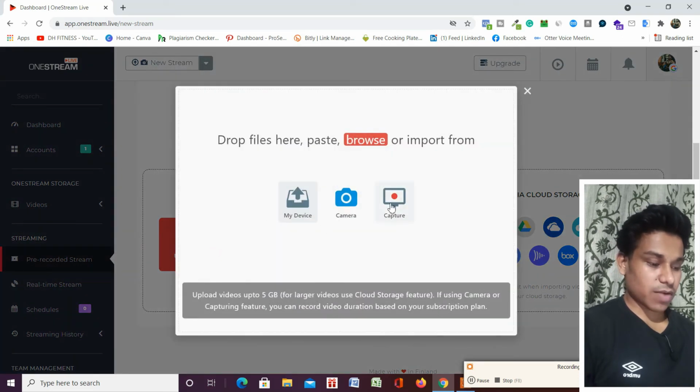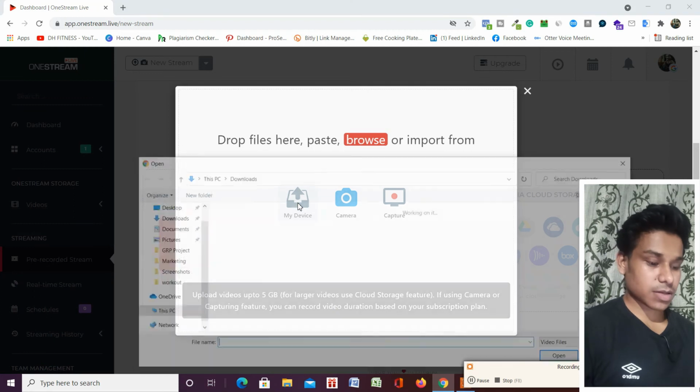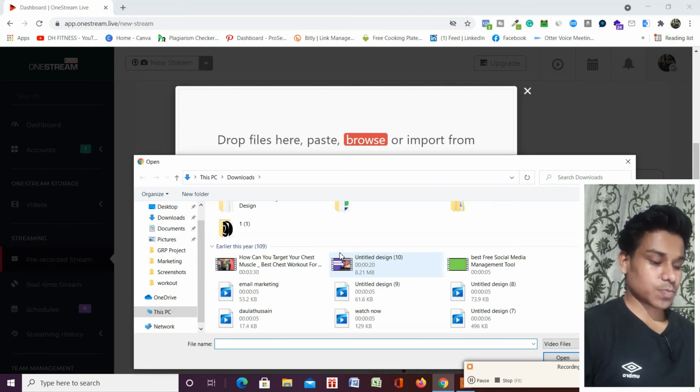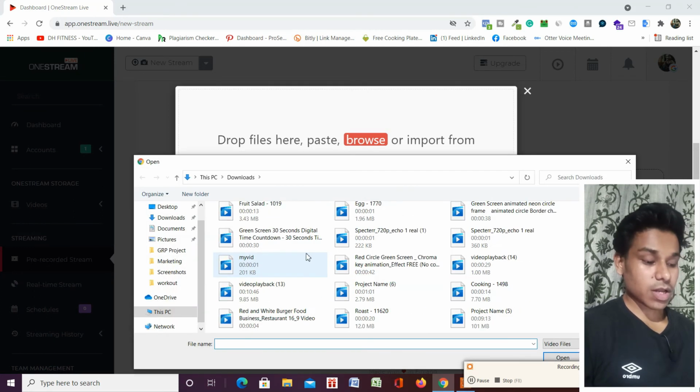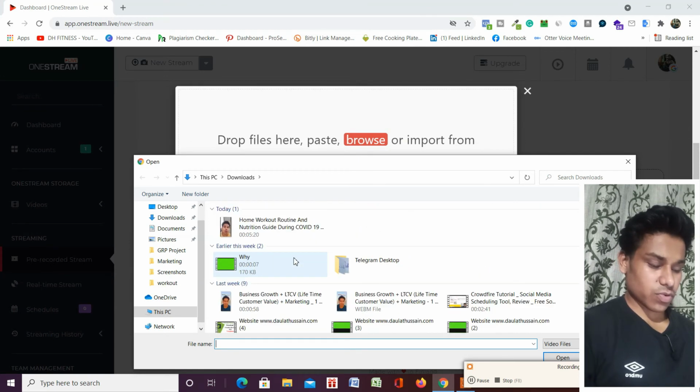just wait, and from here you have to select the place where you want to upload from. If you want to go with camera, capture or device, I will go with device, and from here you can easily choose the video which you want to stream. So you can select whatever video you want. I'm not going to do that because it will take a lot of time.